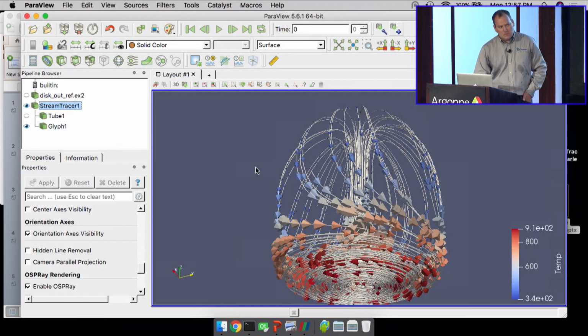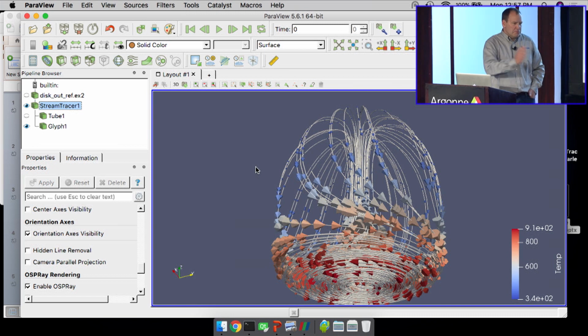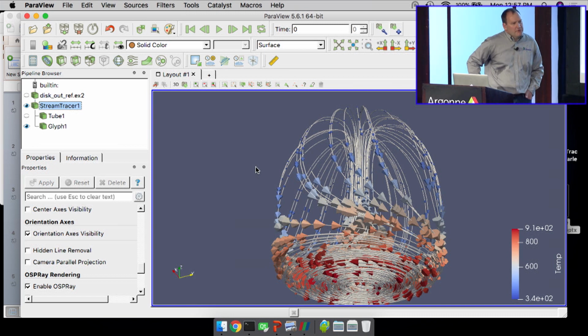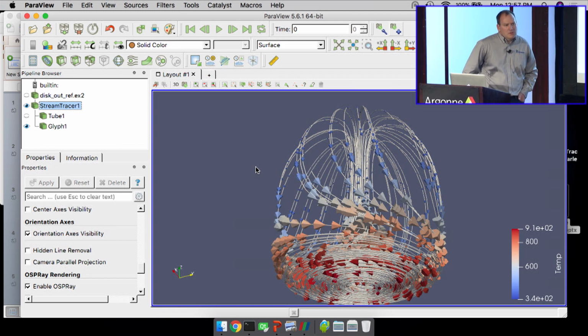What version was Osprey added in? Osprey was added in 5.0 was the initial one. We've had major improvements at every release since 5.0. So we should be able to find it in 5.4. 5.4 should have it, yeah. It might just be enable ray tracing. In 5.7, we changed it to enable ray tracing rather than Osprey because we've added NVIDIA's OptiX. But previous to 5.7, it should be enable Osprey.